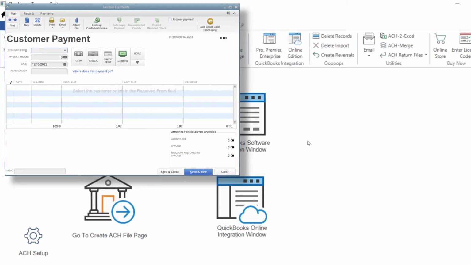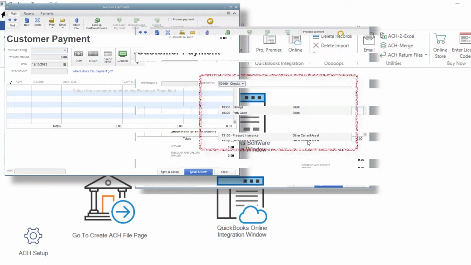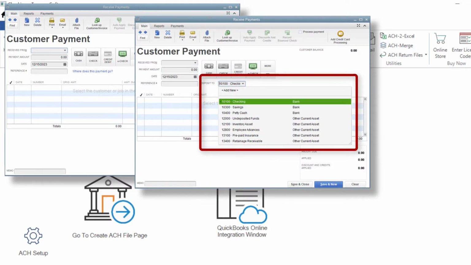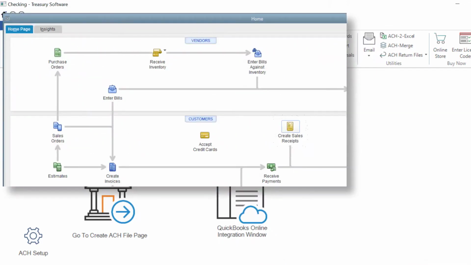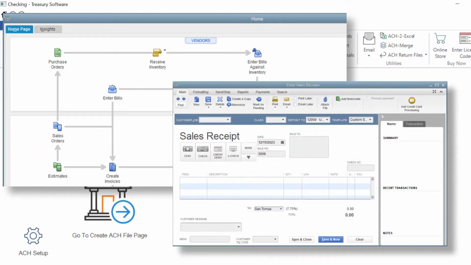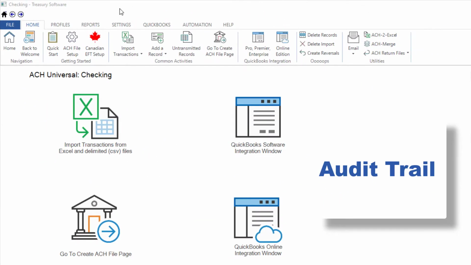When entering collections in QuickBooks, if the form defaults to undeposited funds, you can change it to a drop-down list of bank accounts by selecting Edit, Preferences, Payments, and unchecking this default. Collecting from customers? You can do this in just one step using sales receipts instead of two steps using invoicing and receiving payments. ACH Universal, like all Treasury software programs, creates an audit trail for each record.